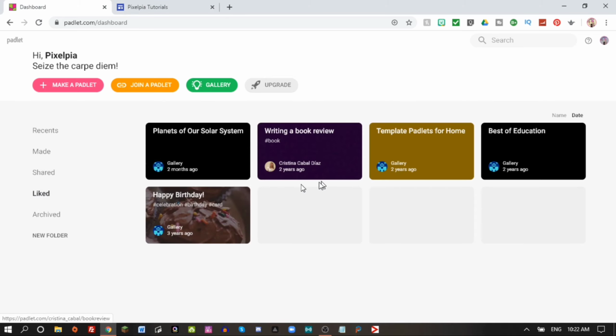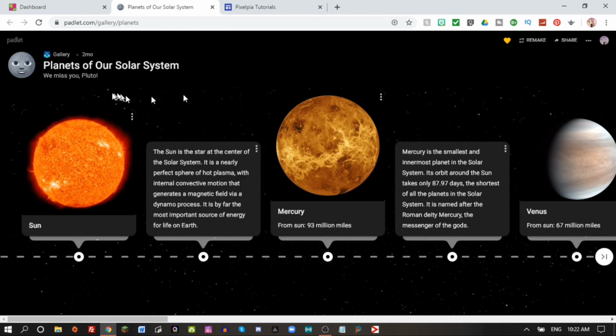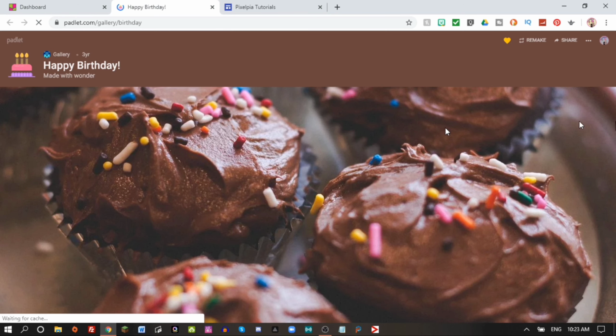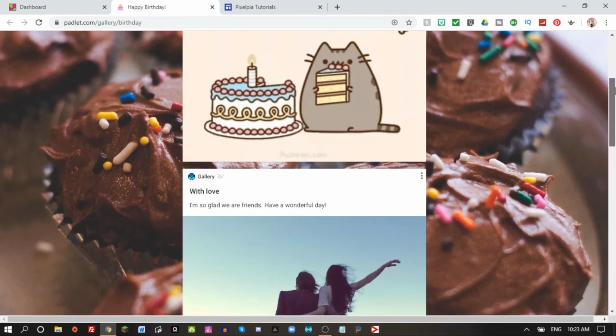And all my liked Padlets end up here. And I'm going to show you a couple. This one is using the timeline in a different fashion. This is the planets of our solar system, and I like the little, we miss you, Pluto. This is another fun use of a Padlet. This is a happy birthday card. Say that you're making, someone has a birthday and you are several people that want to congratulate them. You can make a Padlet like this.